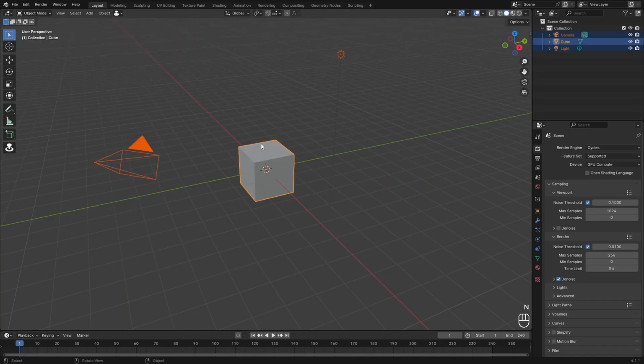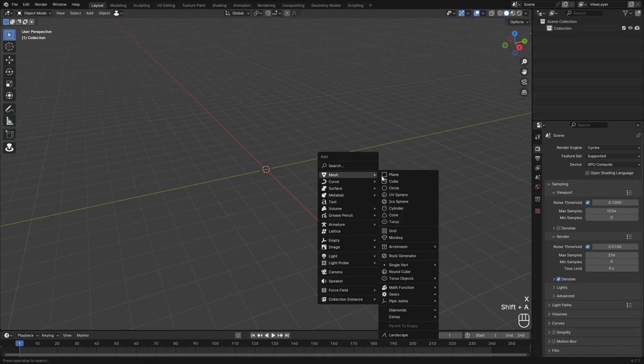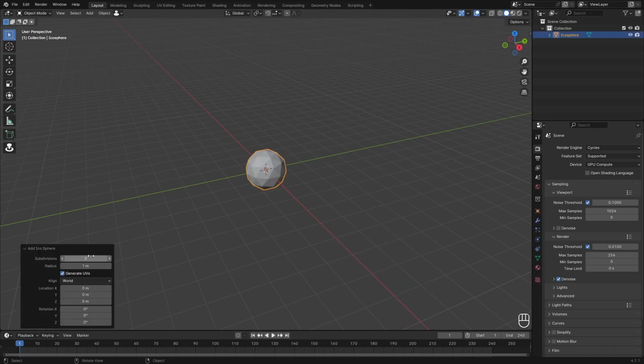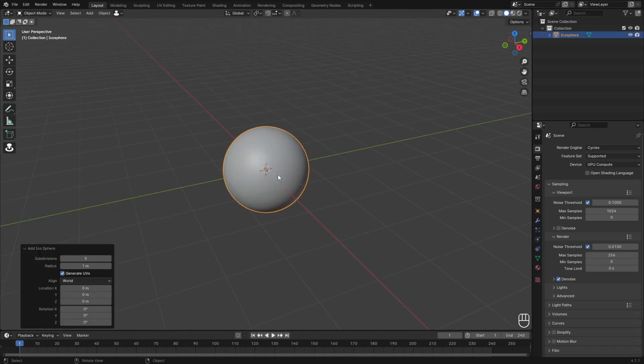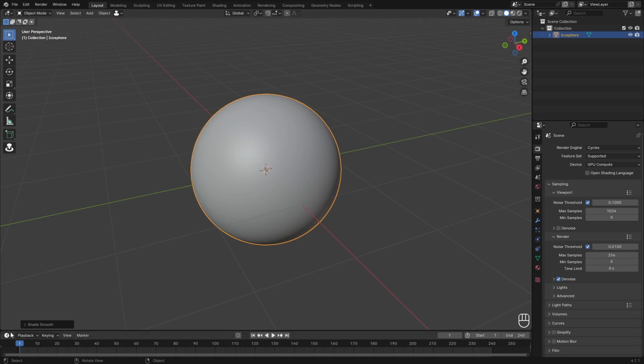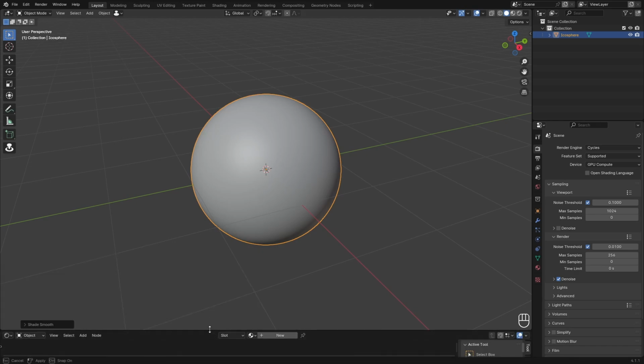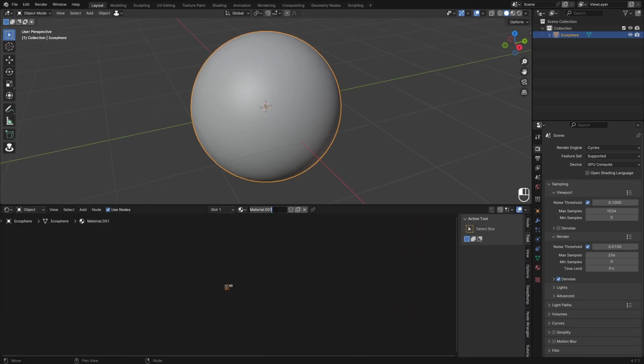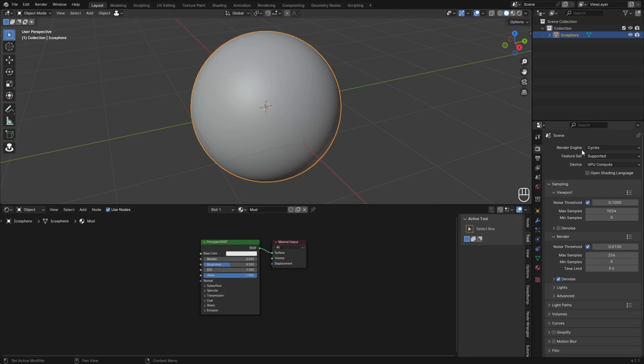We are going to be deleting the default cube and then adding in an icosphere, setting the subdivisions to something like 5 and then shading smooth. Then open up the shader editor and add in a new shader and call this mud. What I want to do then is go over to Cycles and set the feature set to experimental.